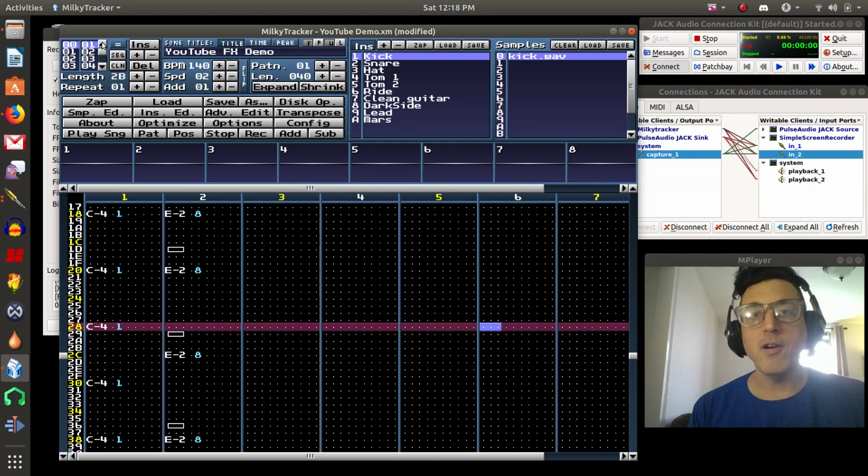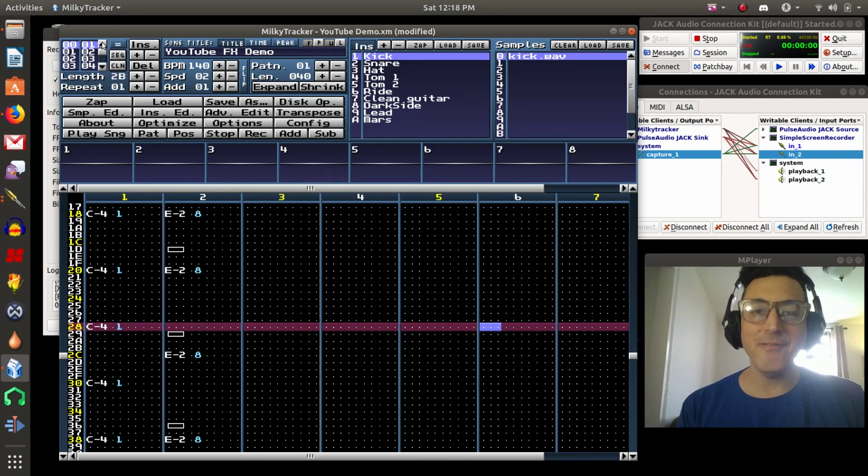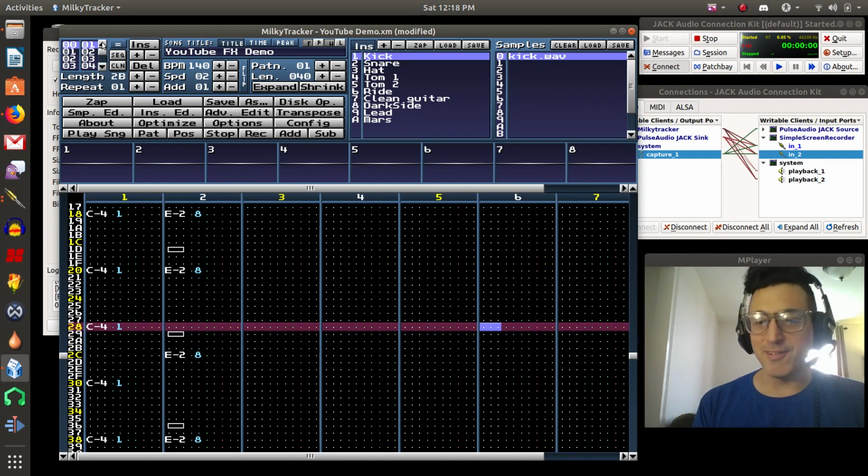I finally am doing my Milkytracker effects tutorial. I know I promised this to some of you guys about 2 years ago, and I failed miserably. What can I say? I was never able to do it, or I just didn't have time, or I forgot, or all of the above.